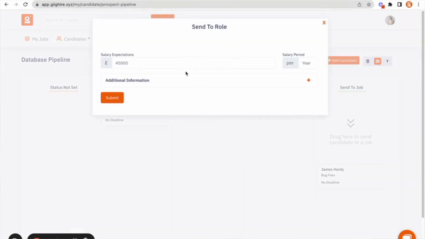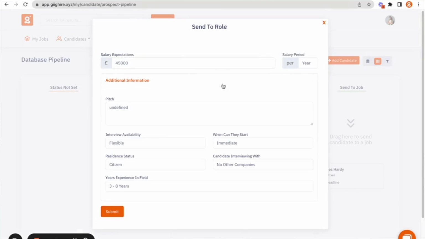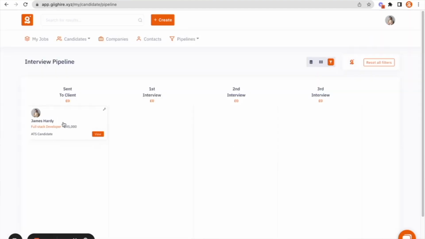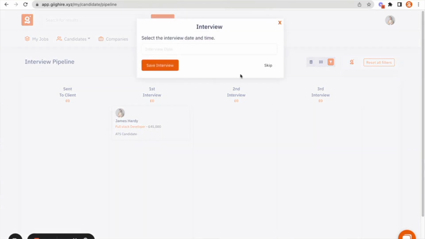It will ask for information around maybe salary expectations. You can write a pitch if you want to, interview availability, bits and pieces. You can fill all of those details in, and then you just click submit. And as you see on the right-hand side, that candidate has now been successfully submitted. If you jump across to the interview board, they have now been moved to the sent to client stage, and you can now start to drag them down the interview stages all the way through to hired.